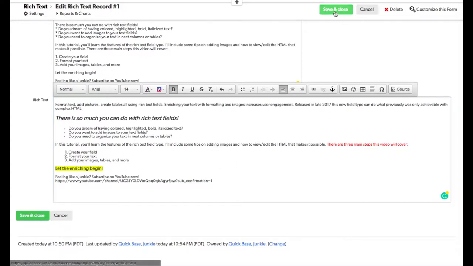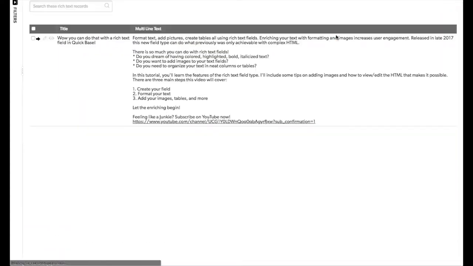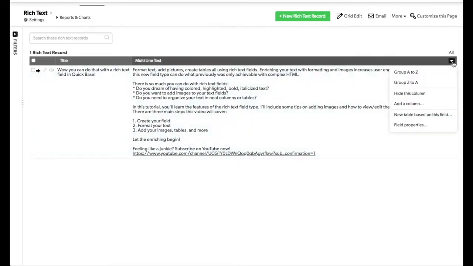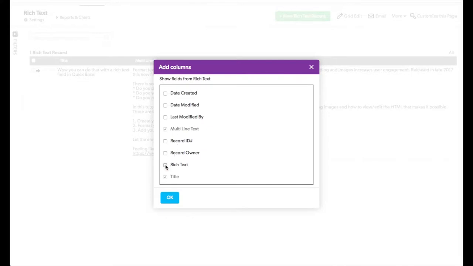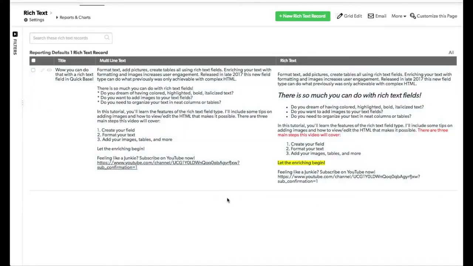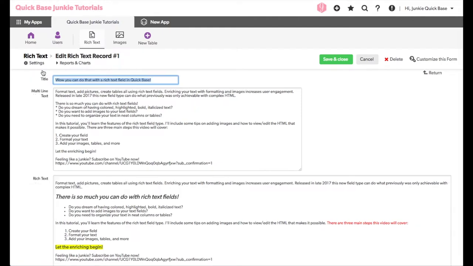So let's take a quick look at what that looks like on our report. Go ahead and add our rich text. Now you can see the difference between the two, but there's so much more I can still do. So let's jump back in.